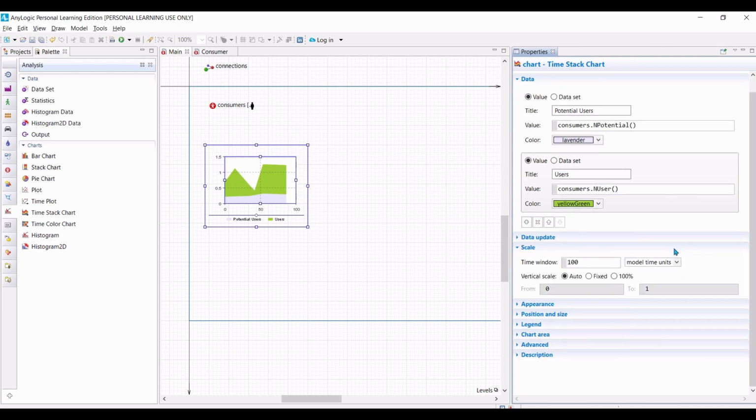This is where we need to specify the time windows. For example, in this case, let's simulate our model for 1 year. So change this one to 1 and then run it for 1 year. For the vertical scale, we can make it automatic, or because we know that the number of consumers is 5,000, we can put it as fixed from 1 to 5,000.